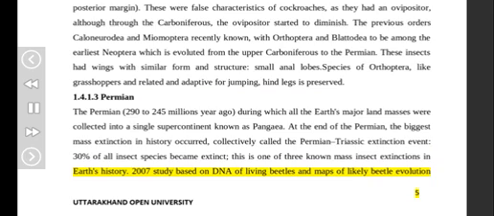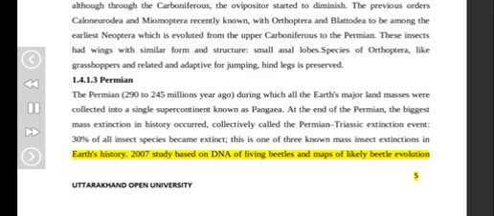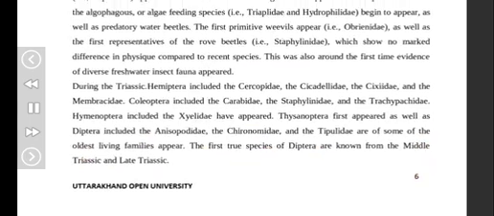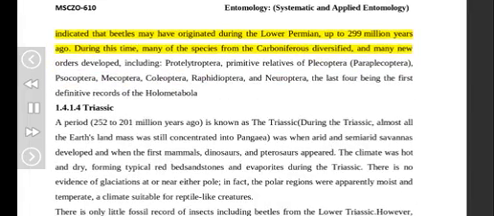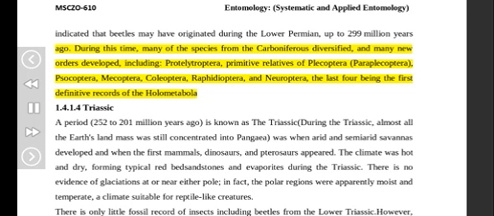A 2007 study based on DNA of living beetles and maps of likely beetle evolution indicated that beetles may have originated during the lower Permian, up to 299 million years ago. During this time, many of the species from the Carboniferous diversified, and many new orders developed, including Proplethroptera, primitive relatives of Plecoptera, Paraplecoptera, Socoptera, Mecoptera, Coleoptera, Rhaphidioptera, and Neuroptera, the last 4 being the first definitive records of the Holometabola.